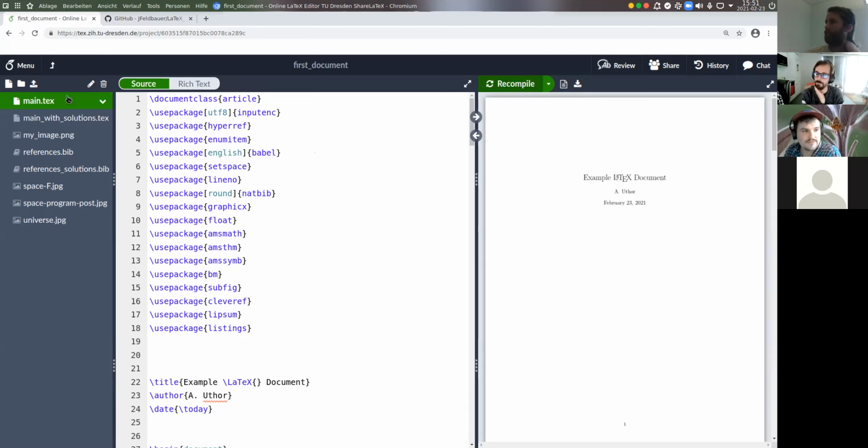Then we have again this side panel, where you can see the other files which I uploaded, which were in this folder. Those are, for example, the figures which we want to include in this document. This is this .bib file, which contains our citations. And then there's another .bib file for the solutions. There's also another .tex file, which contains the solutions. So we won't look at those two today.